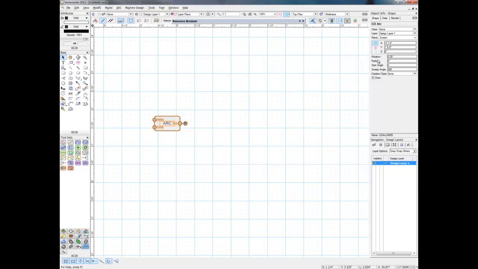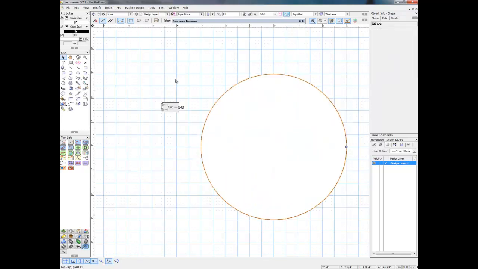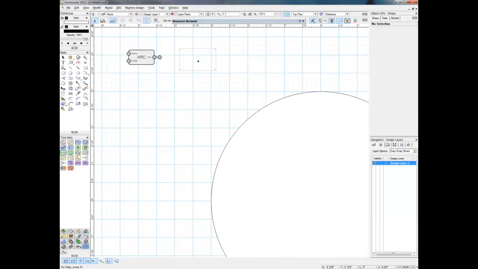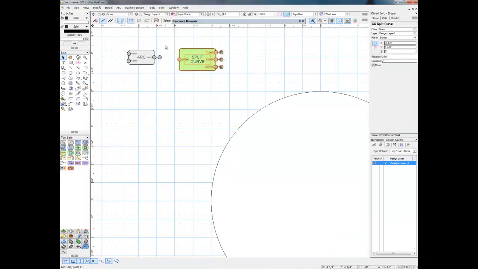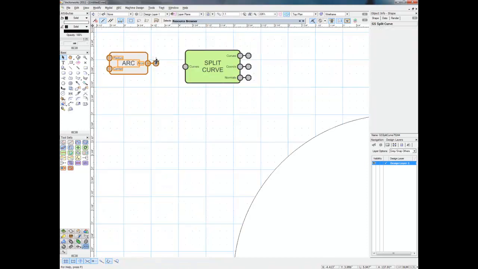For this one, we're going to adjust the radius to 3 inches, and I will refresh, and it draws an arc. Each of these nodes has output on the right and input on the left. Now we'll add another node called split curve, and we'll make the arc the input into that node.